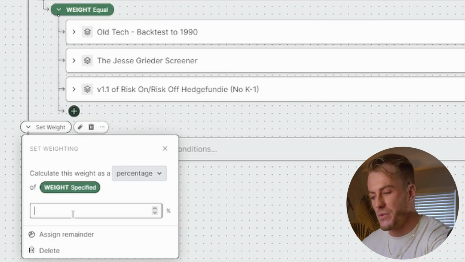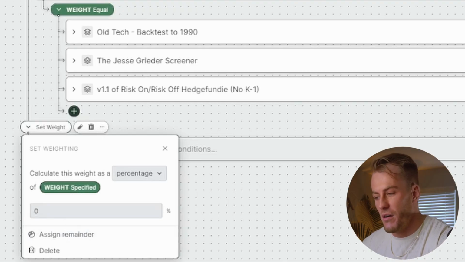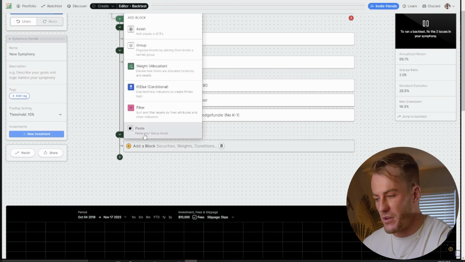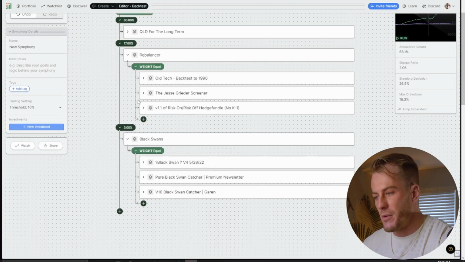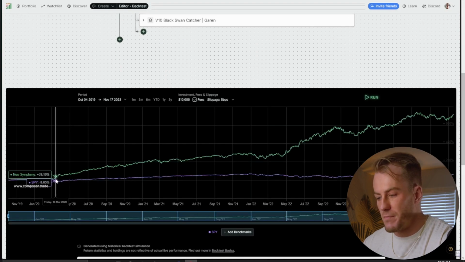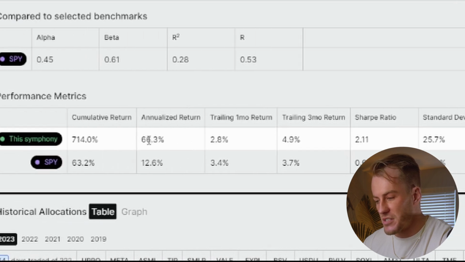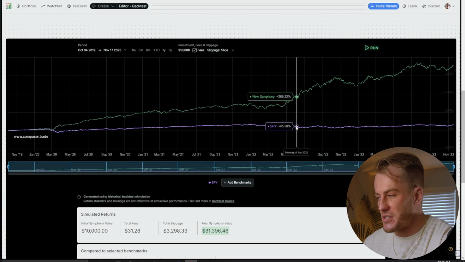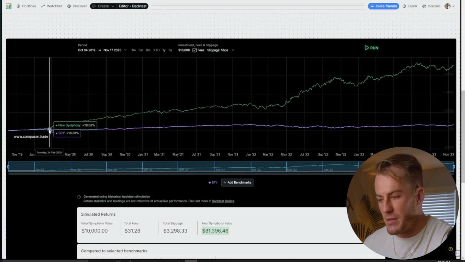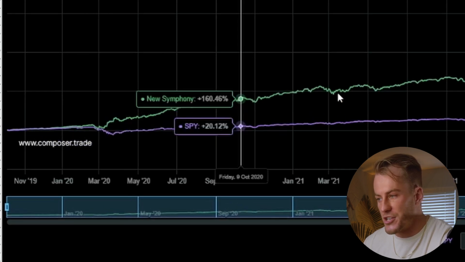And for that reason, the algos are only set to 3% of the overall rebalancer of this algo here. Let's assign the remainder, and then we're going to run this back, and you'll see pretty good performance. We increased the Calmar just a little bit, 4.18, max drawdown is 15%, and annualized return is 62%. So this improved the strategy a little bit, and what it probably did was improve during the COVID crash right here.